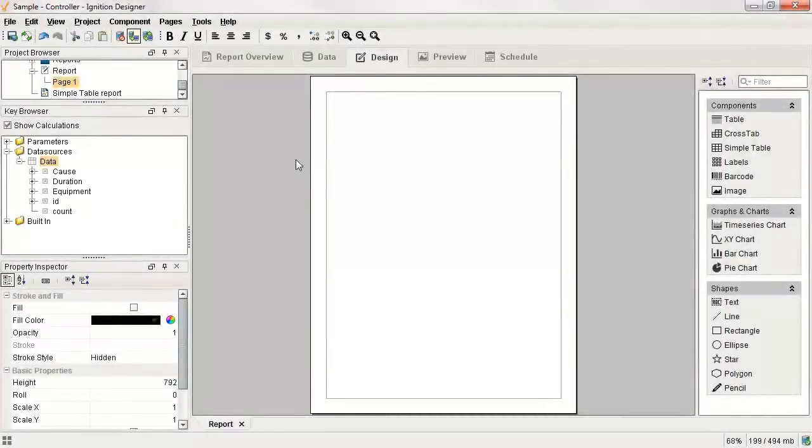Let's take a look at the simple table component. So far we've only used the standard table. The standard table is focused on a dynamic number of rows with static columns. However, the simple table allows us to easily create a grid with either the rows or the columns being dynamic.